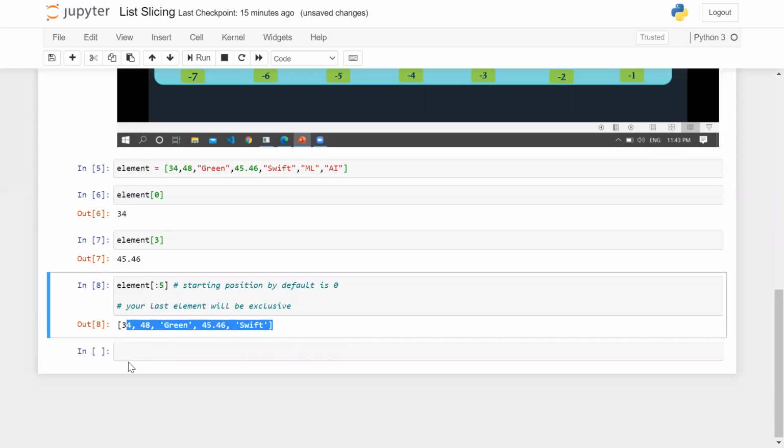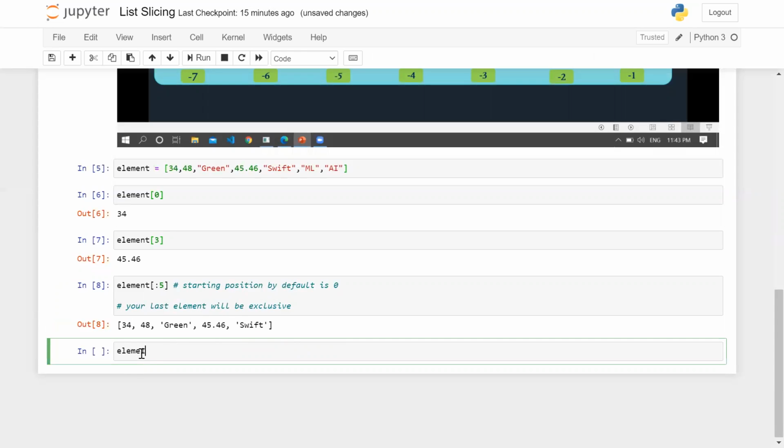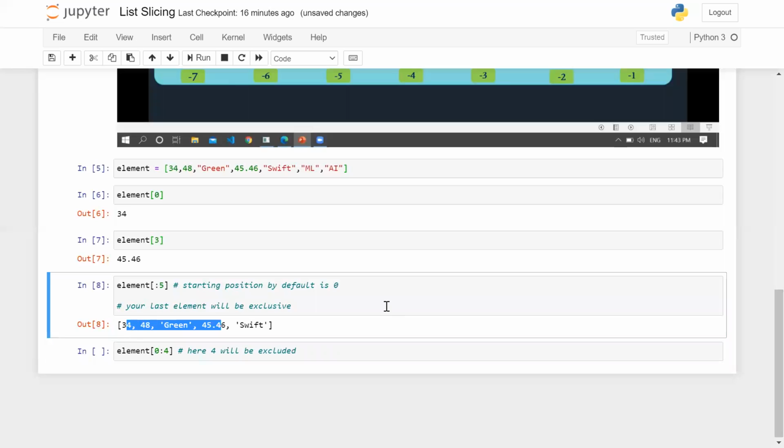And the same, if I mention 0 to 4, what will happen? This 4 will be exclusive, so 4 will be excluded. The answer will be the first 4 elements.